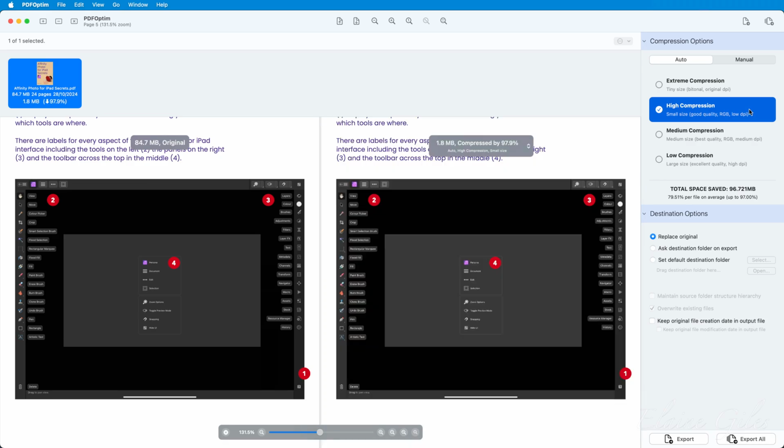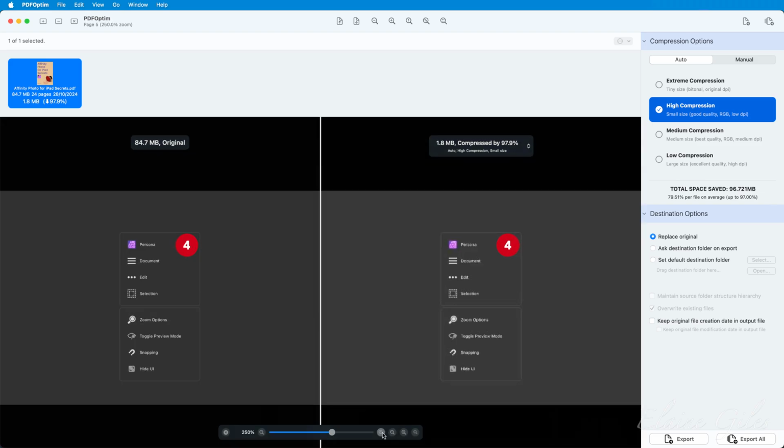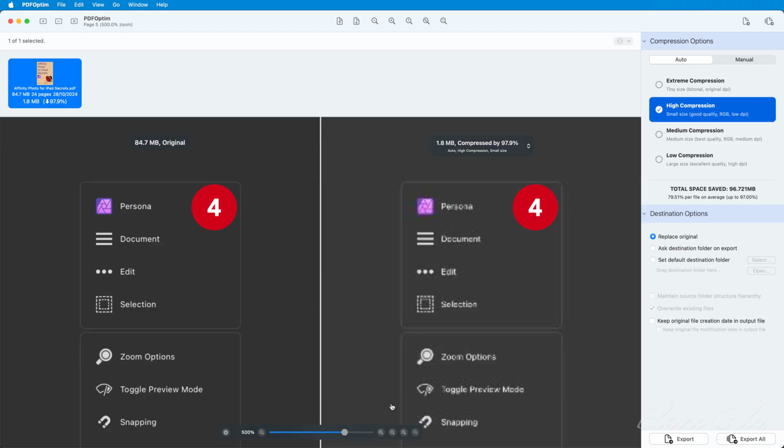And in terms of text, and the numbered points, it doesn't look any different. It starts to look different when you zoom in and you're focusing on the image. So you can see on the left-hand side, the word persona, you can read it clearly. On the right-hand side, way less clear to read. But look at the file size, 1.8 meg. Now, I don't need it that small at all, so I'm quite happy with medium.